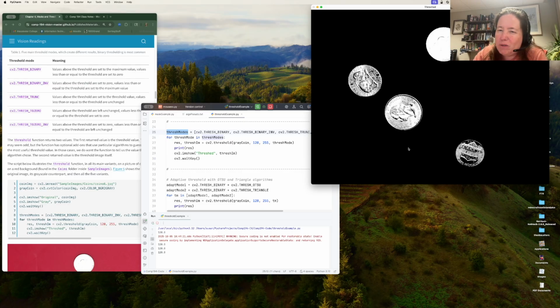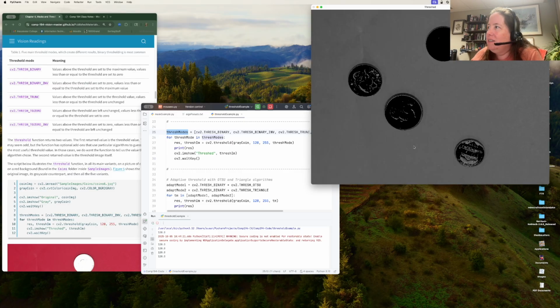And again, the last one should look somewhat similar to our ending point before. The only trick here is anything that's above 128 goes to zero in this case, and anything under 128 stays unchanged. So we do still have some of the detail of the coins that we might not have had with the binary version.